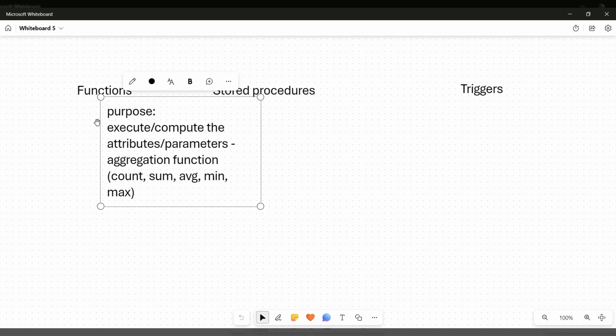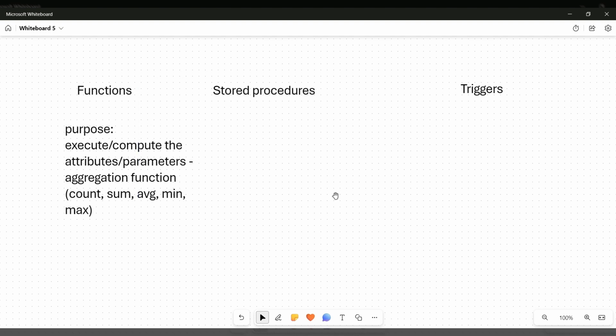All three are a piece of code, or a block of code, which is mainly used for the purpose of reusability. So all three are used to perform certain tasks again and again, instead of you writing it yourself or inserting, updating or deleting the information yourself. It will be done by using these functions, by using the stored procedures, or automatically through the triggers. So all of them are blocks of code. That's why I'm just looking at the purposes of each of them first.